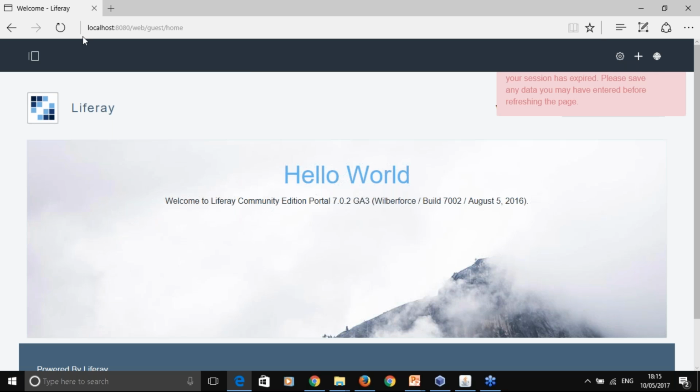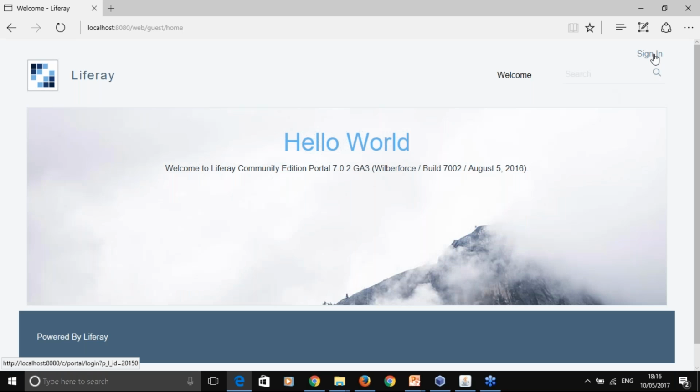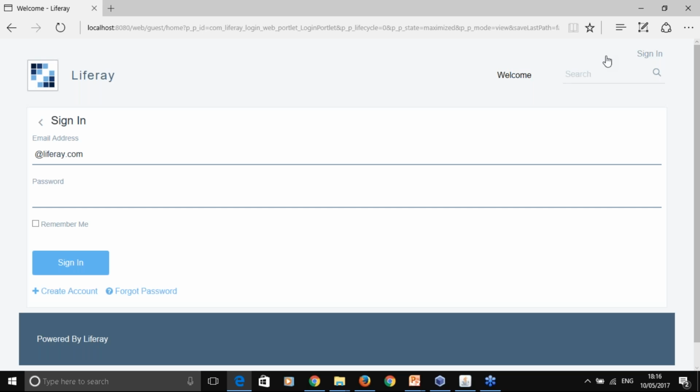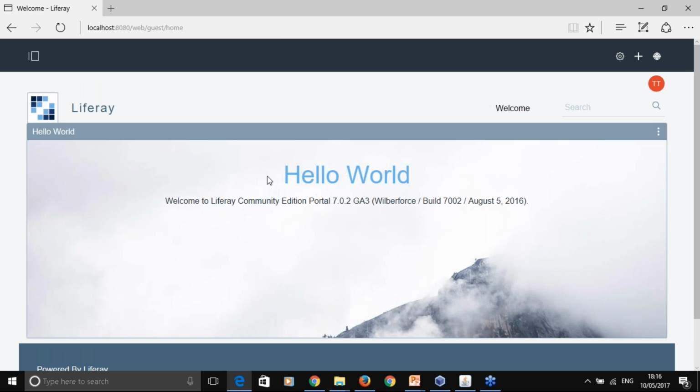You can see here, I'm just starting this. Okay, so sign in. You can see that the page is not refreshing. It is only performing for the sign-in portlet only. That is the beauty of a single page application.